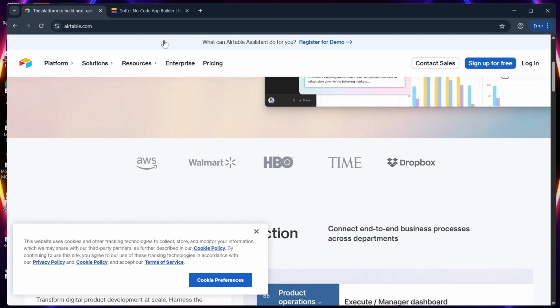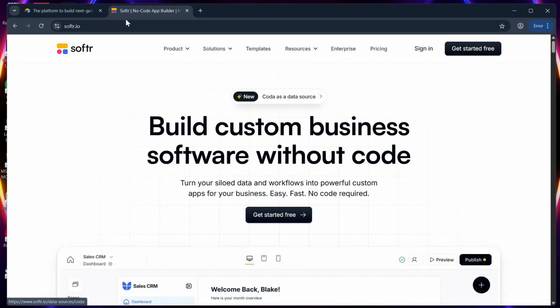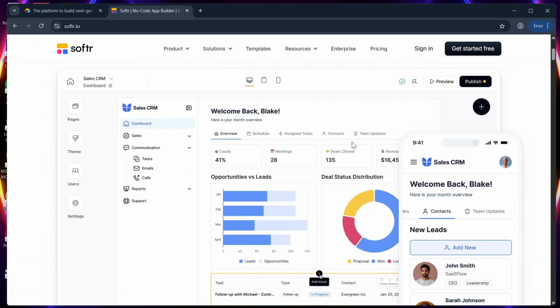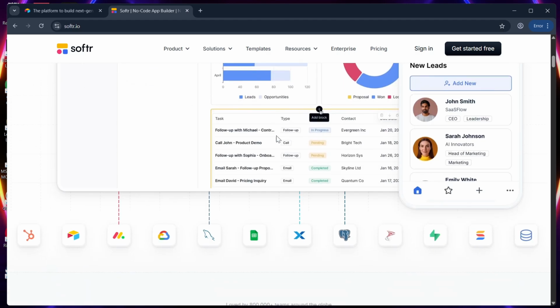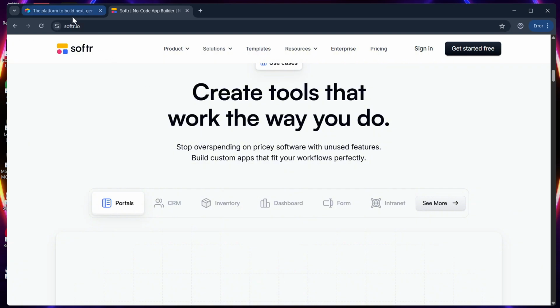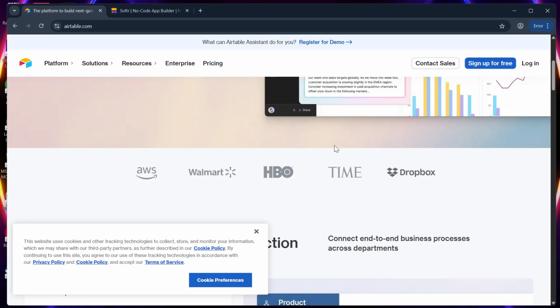Step 2. Sign into Softr and start a new app. Choose a template that fits your SaaS structure or start from scratch. Step 3. Click on Data in Softr and connect to your Airtable base using your API key and base ID.